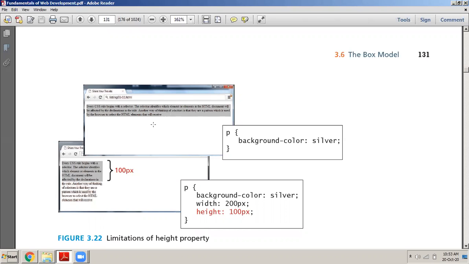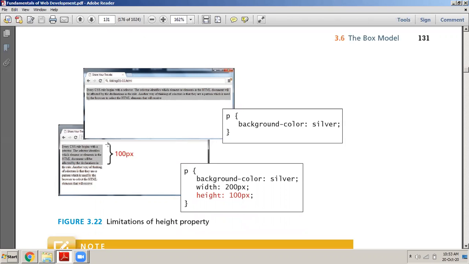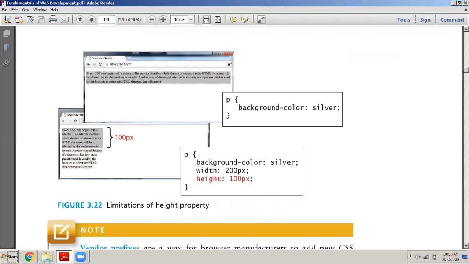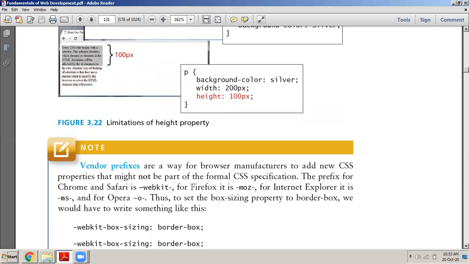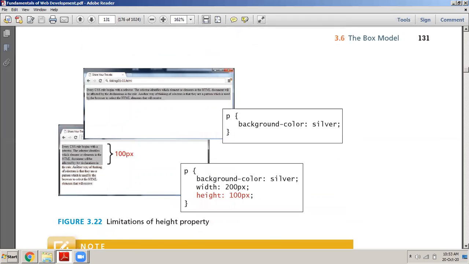Let us say the content that you have written inside the box is too much. You have written a lot of theory, and it doesn't fit in that box. Let us take this example only. You have said the p tag should have a background color of silver, the width should be 200 pixels, and the height should be 100 pixels. And what you have written in this p tag is this theory.